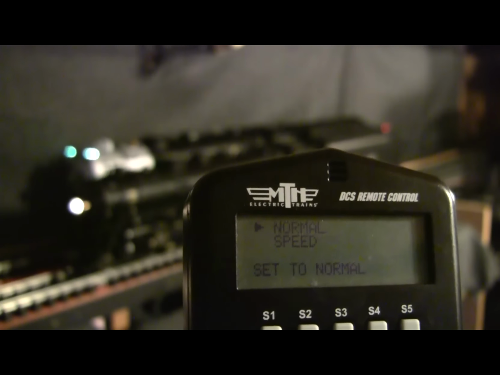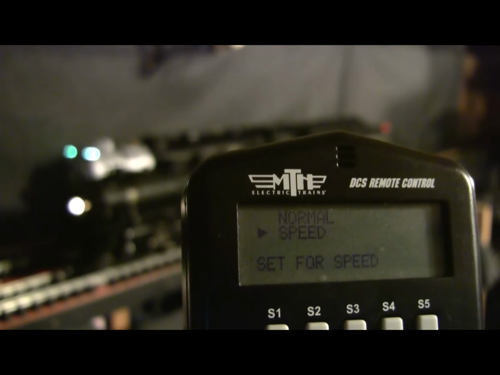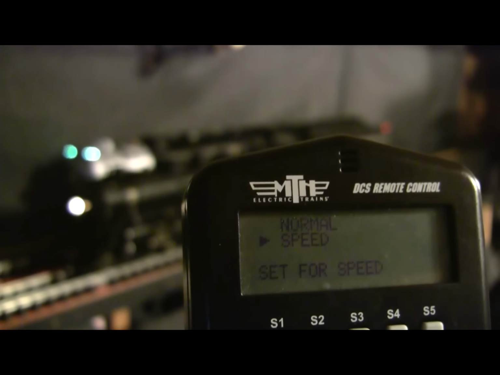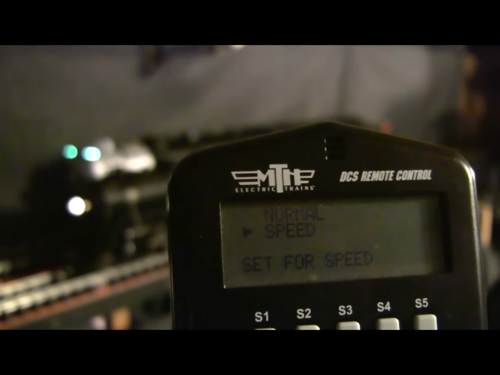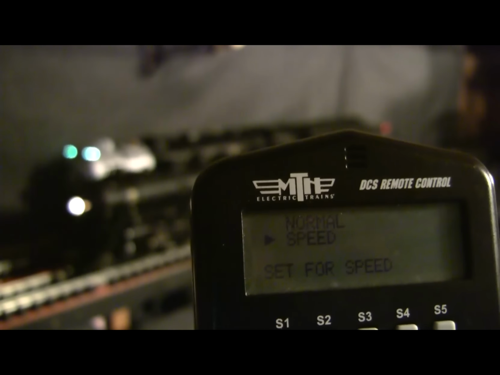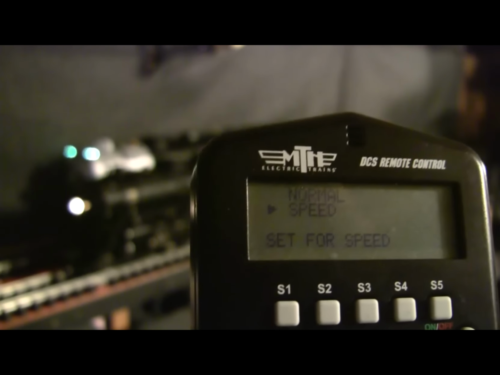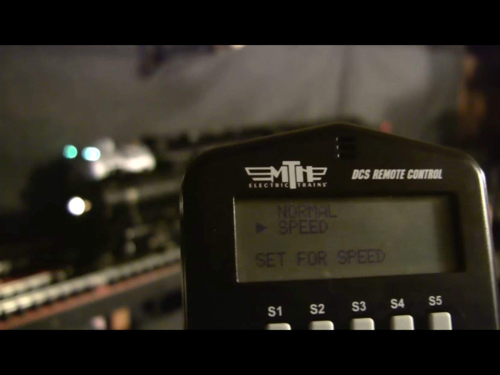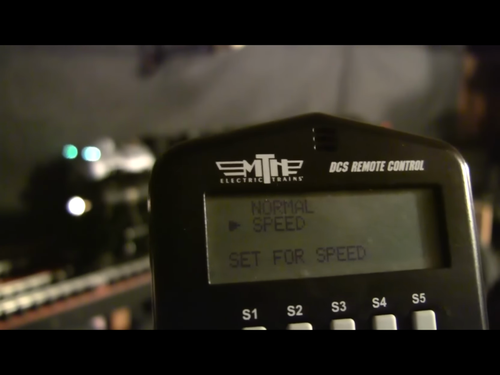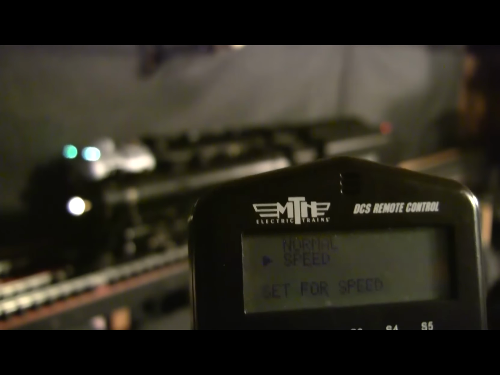Operating mode, you can have it set to normal or speed. What this does is, if you set normal mode, whenever you issue a command to an engine, the remote is looking for a response back from it. If it does not get a response back, it's an indicator to you that there's some sort of communication problem going on, and you may get a check track signal on the remote. This can slow down the operation of the remote, just because it needs to display the message.